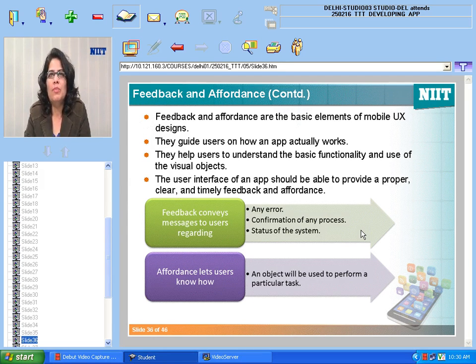So that's about feedback, and then the affordance. Now, what is affordance? Affordance means by looking at an object, you should be able to identify what this object is intended to do. Like when you look at a button, you should know that you have to click it. Or if I have a home-shaped icon on the screen, I know that this will take me to the home page. Okay, so this is affordance.